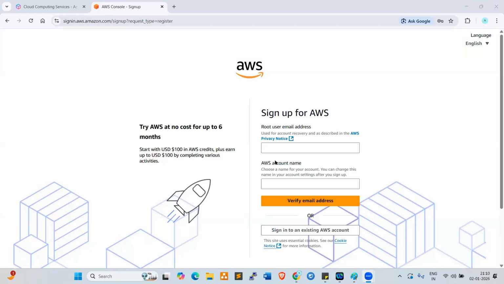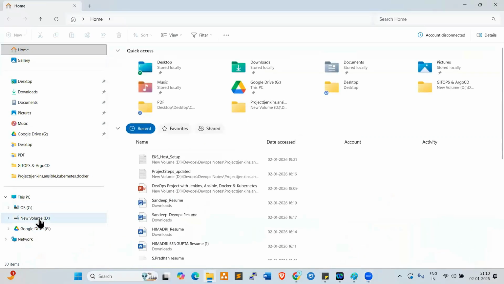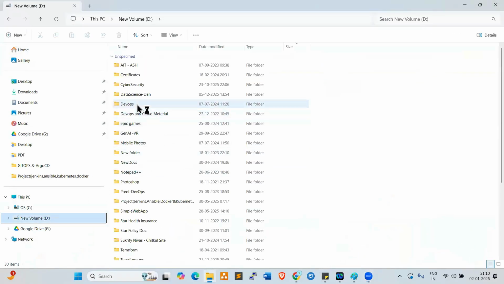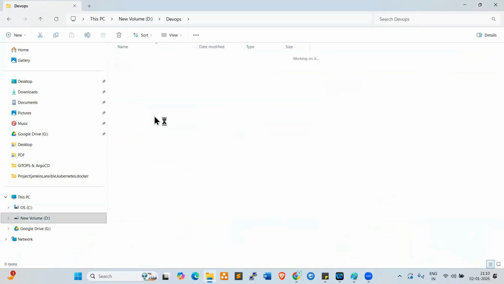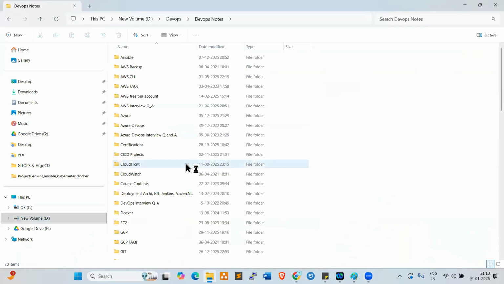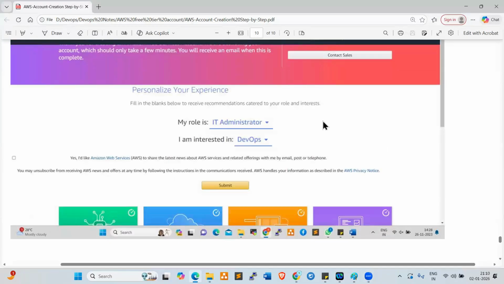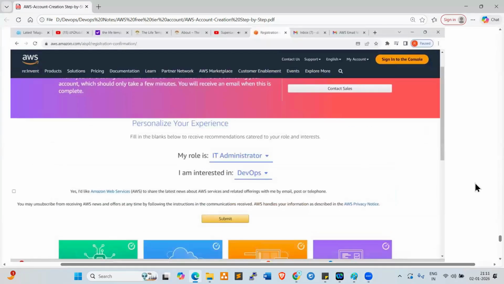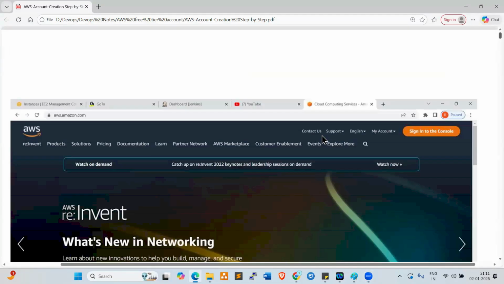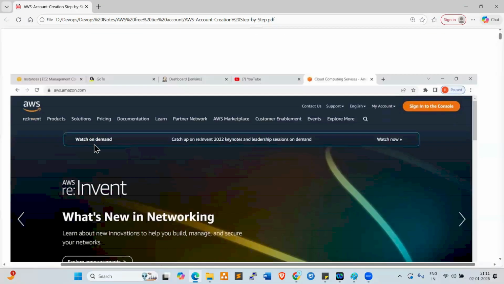Once you verify that, I already shared the document, right? I'll upload it into Google Classroom also. This is the document. This is the URL aws.amazon.com.